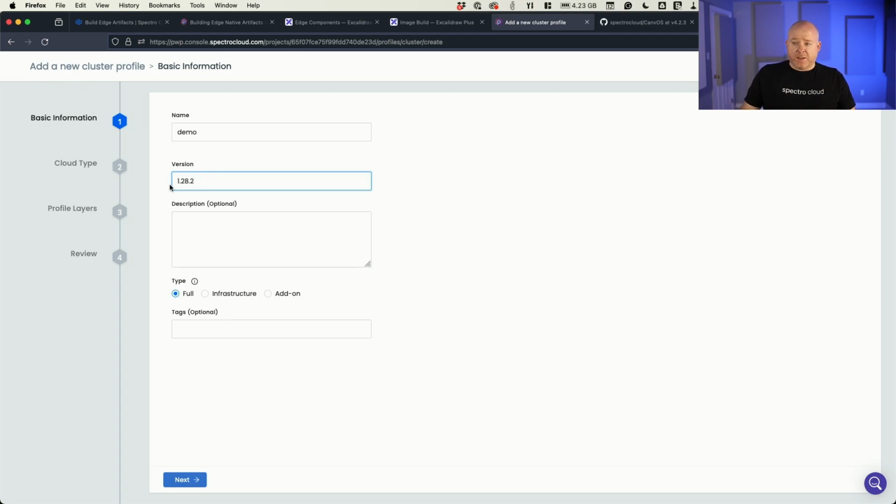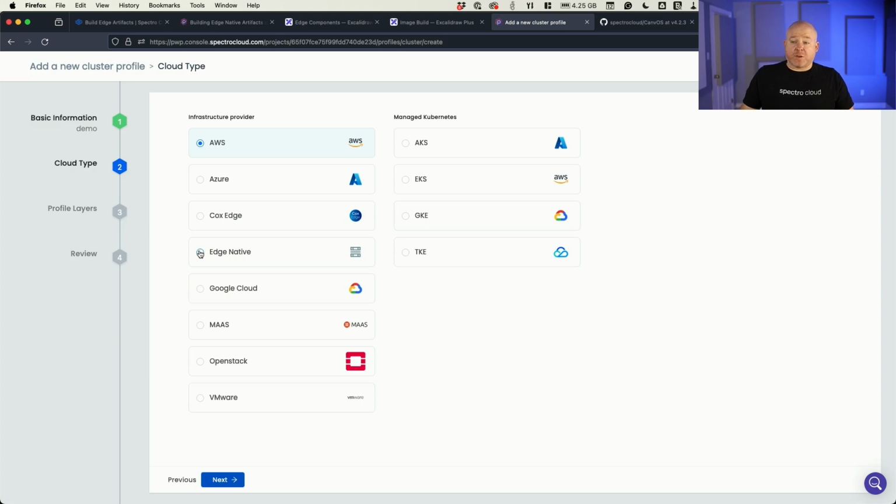I'm just calling it this; it could be anything really, I'm just putting it in here for my reference. This is going to be a full type of profile, with full infrastructure and add-on. Full just means that I'm going to be provisioning all the infrastructure components, and I could add add-on layers too if I wanted to. So I'll select next. This is called Edge Native, our Edge Native architecture that we're deploying. You can see the other clouds and infrastructure types that we support, but we'll select Edge Native here.